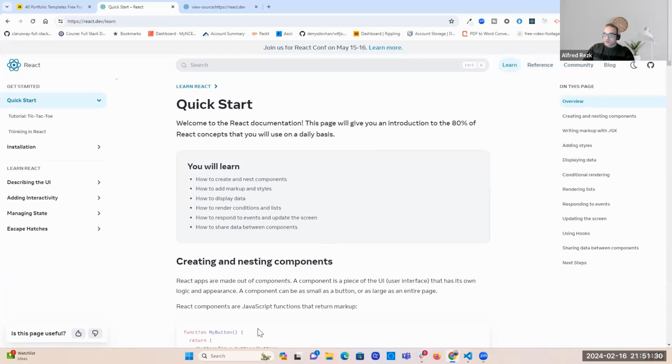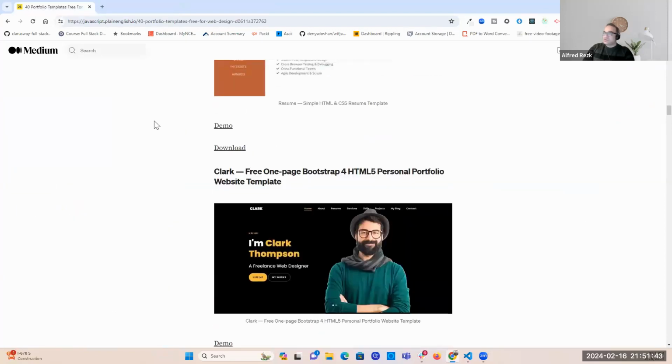Okay. Most popular frameworks, React, Angular, Vue.js, they all are single page application frameworks. Does that answer your question? Is that what you were referring to?